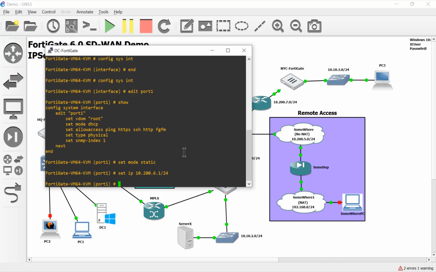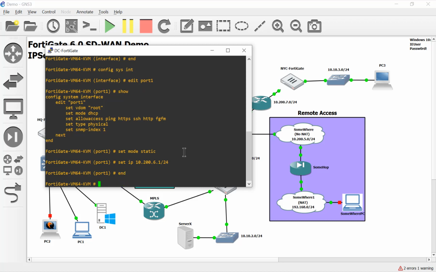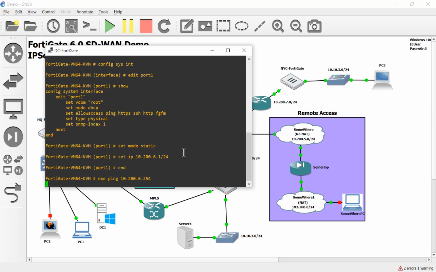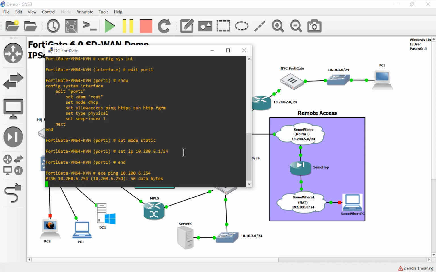Okay, and that's all fine, right? But unfortunately, it doesn't know how to get out to the internet, or it doesn't know where the rest of the world is. So if we do an execute ping, I want to test that connection, by the way, to the Linux router and make sure I got my IP addresses right. And maybe I didn't. That's not a good sign.